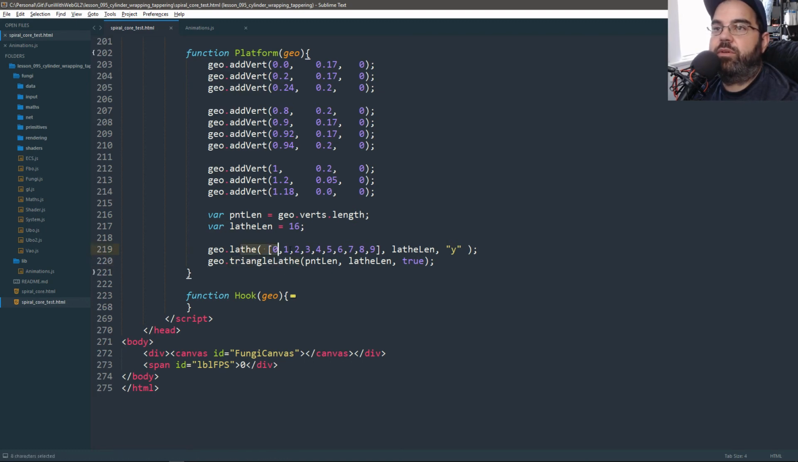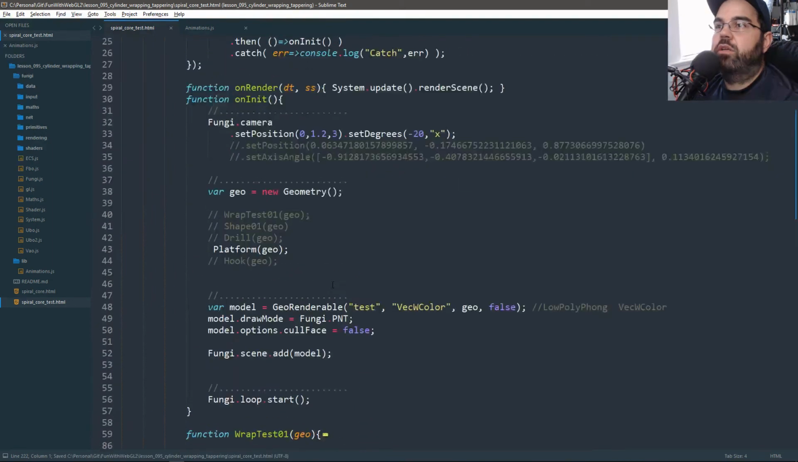So whatever this creates, this function makes it easier to triangulate. And a lathe is a tool that you use for woodworking, essentially. The idea is you just take these points, duplicate them, and wrap them around in a circular fashion.